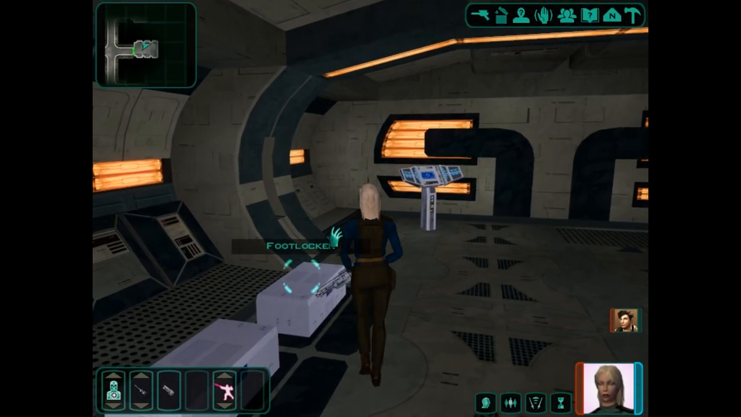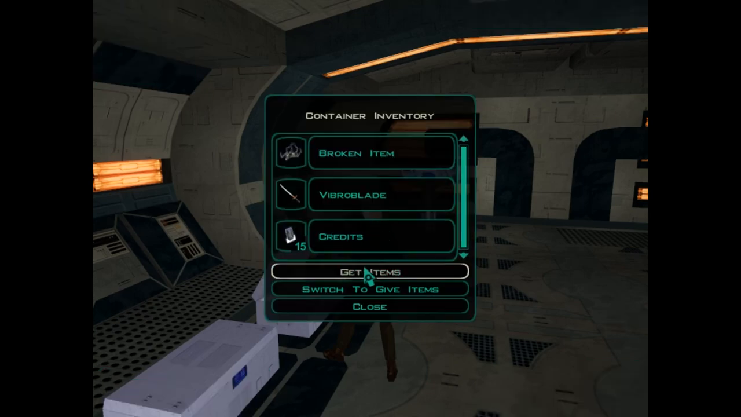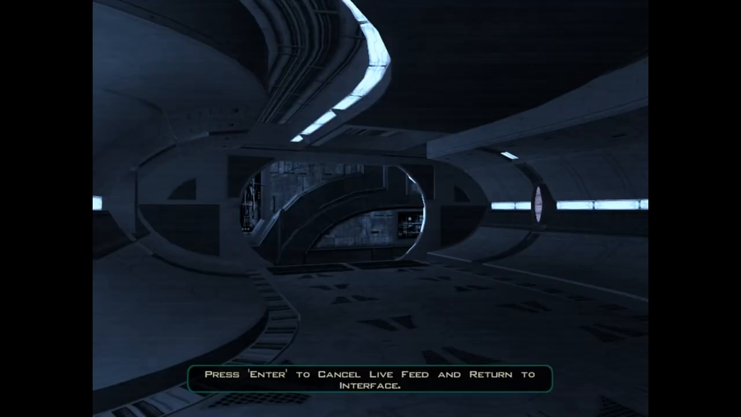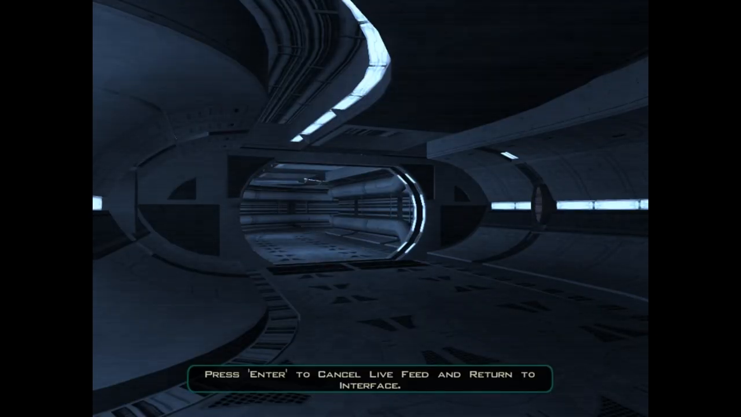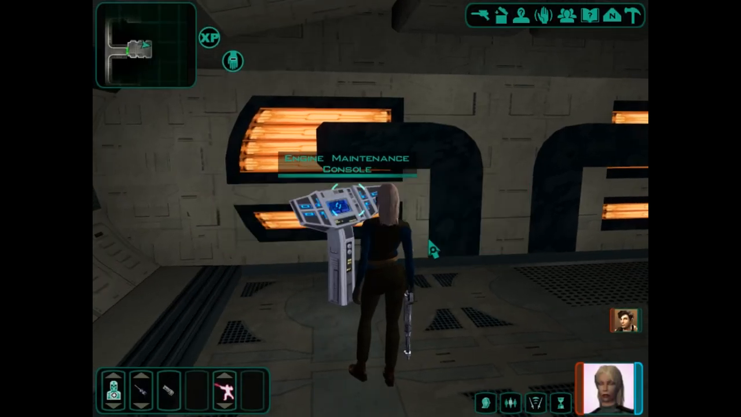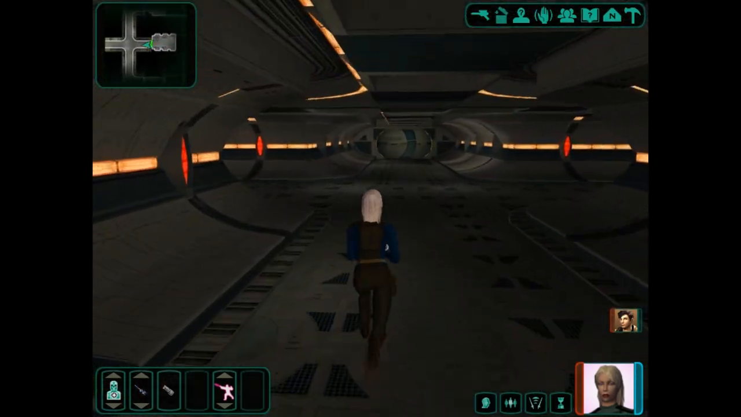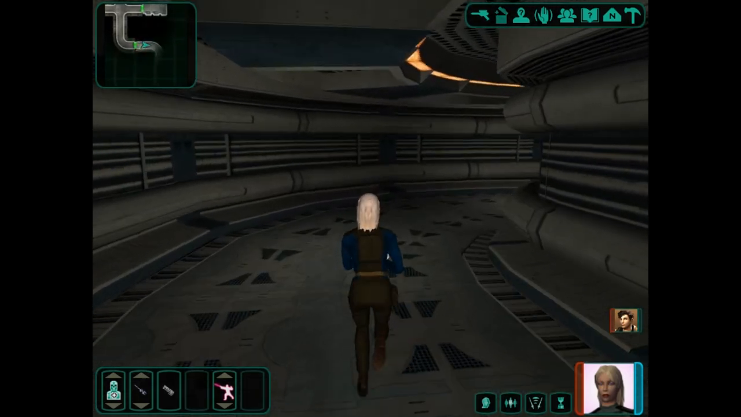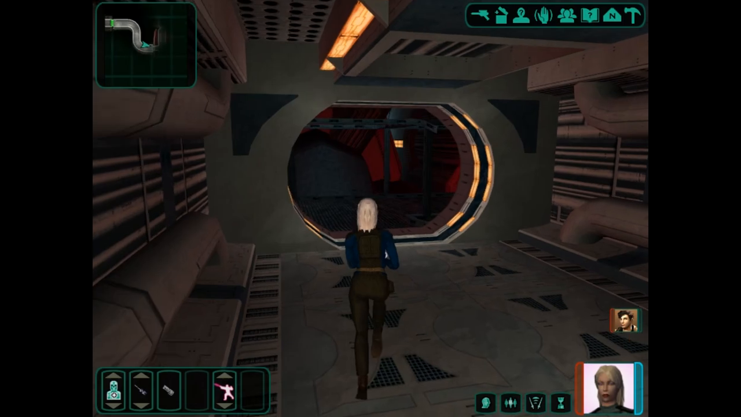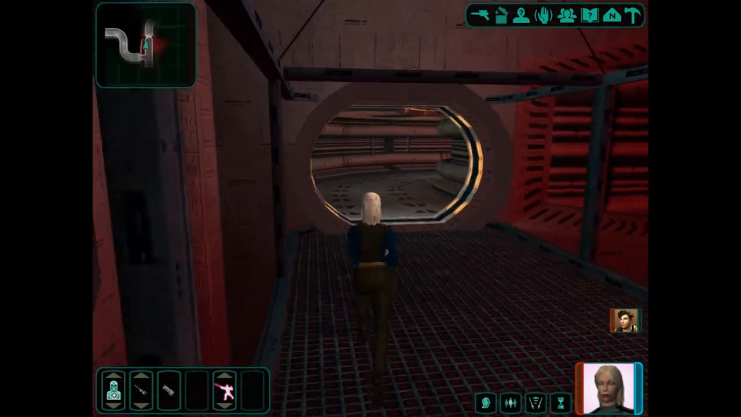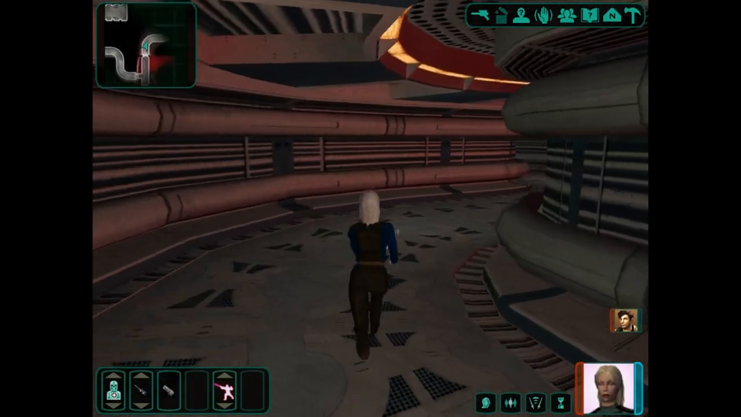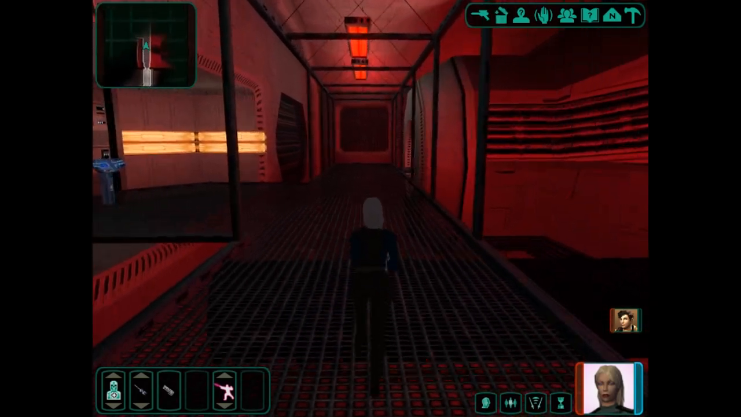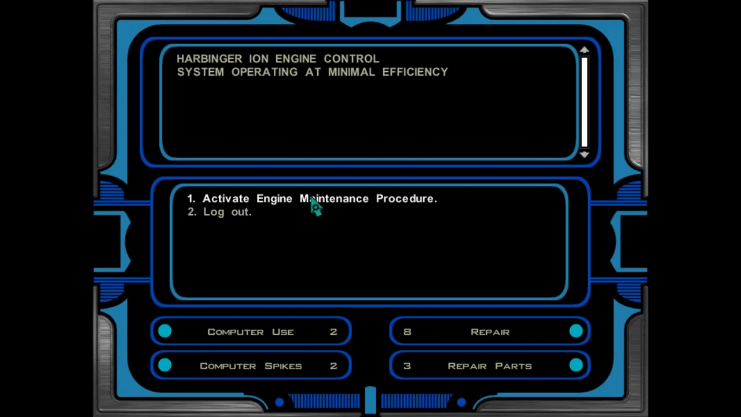Chest here, footlocker, broken eye. Item, vibro blade, credits, that's good. Repair, reroute the maintenance control system, open maintenance doors, ion engines. Look out. Experience points received, 150. Engine maintenance procedure.